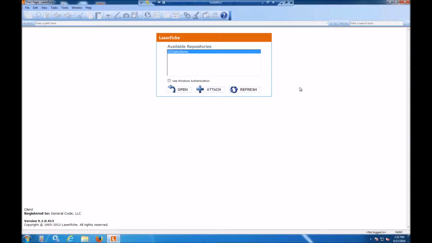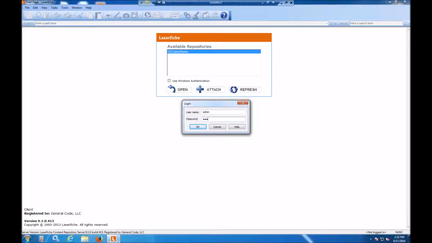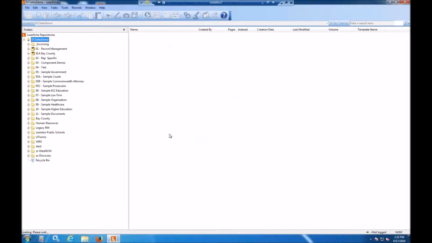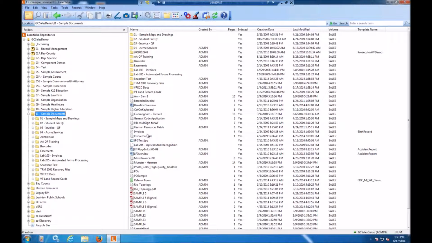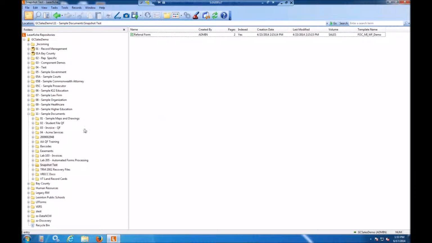The first thing we're going to do is open up the repository and log in. When we first log in, we'll see the main folder browser. And this looks a lot like what we've probably been used to for many years, Windows Explorer. And it behaves very similar to Windows Explorer. Double-click to open up things. Double-click to open up subfolders.